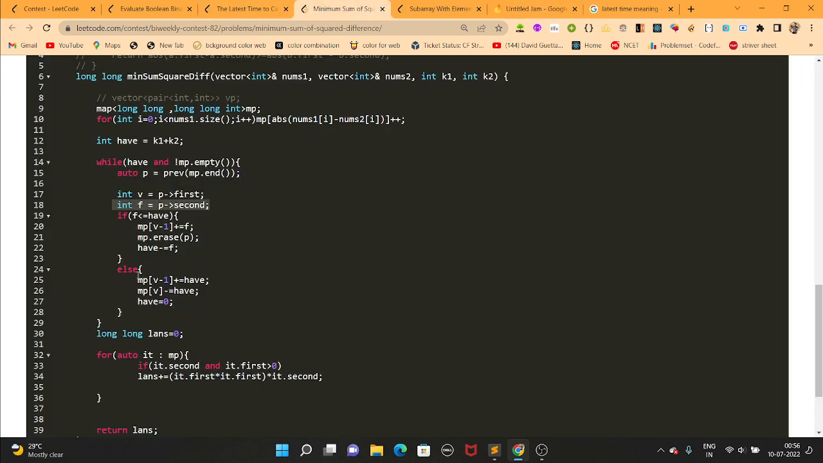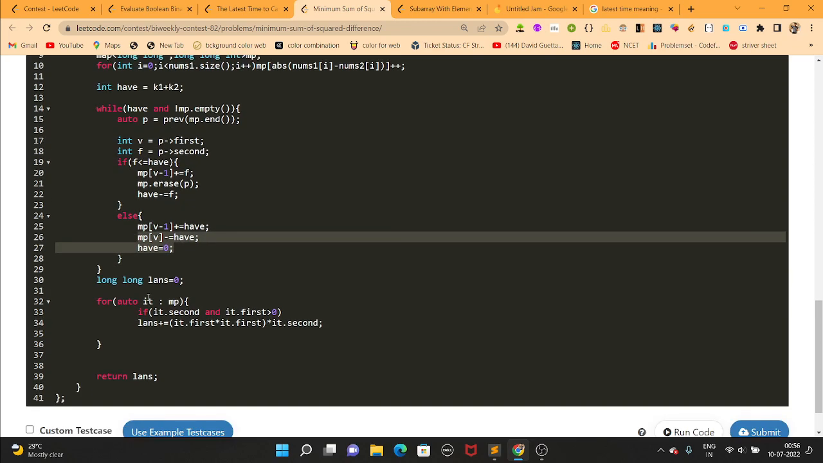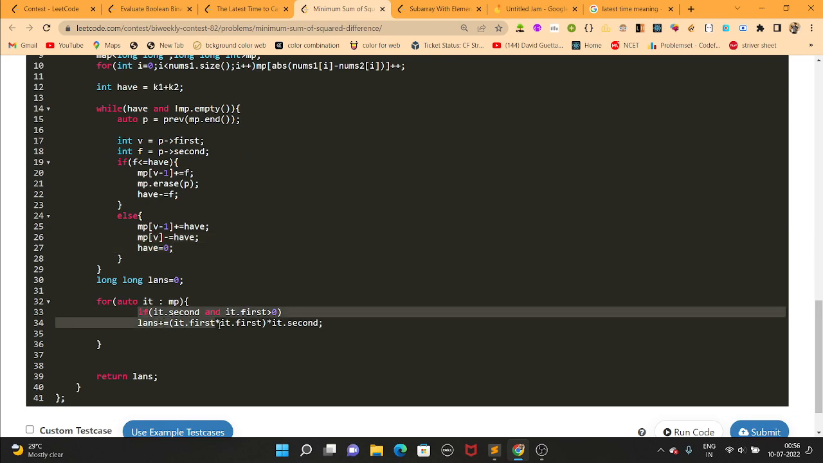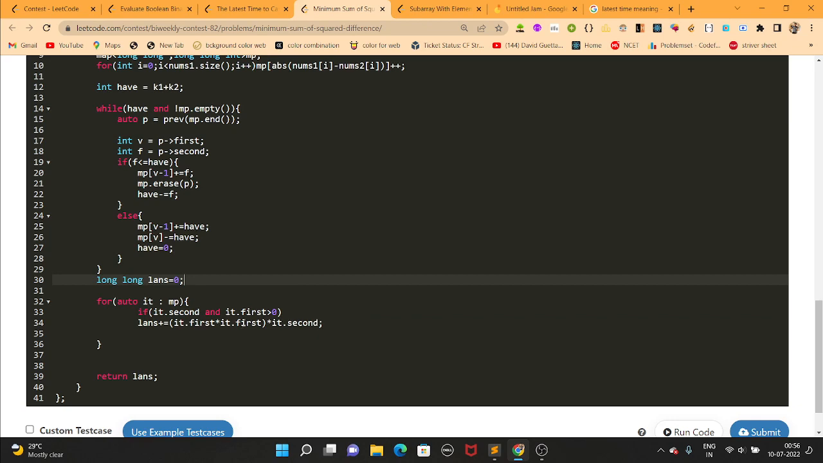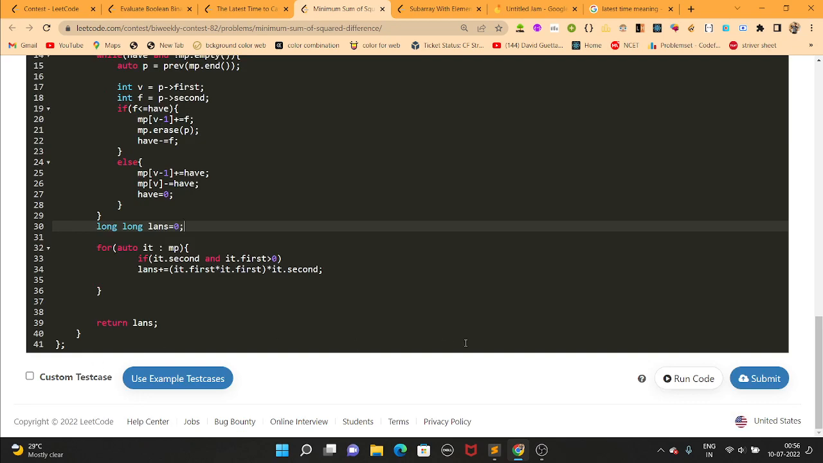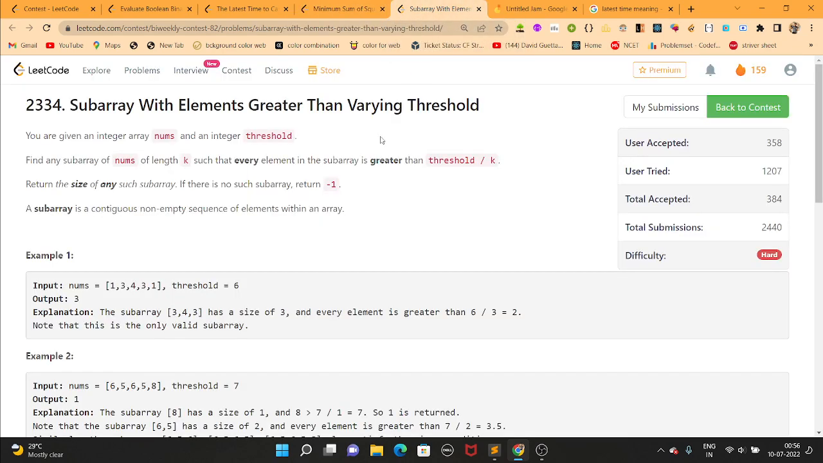And if I do not have enough operations, then I can simply say the operation is over, and the answer will be the absolute differences squared times how many times they appear in the map, and then just simply find the answer. So yeah, this is the solution.